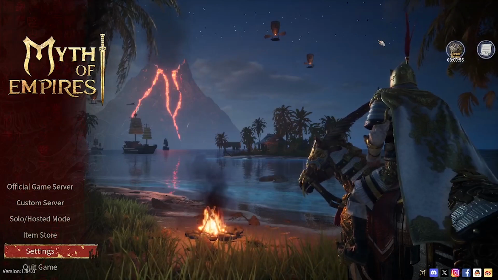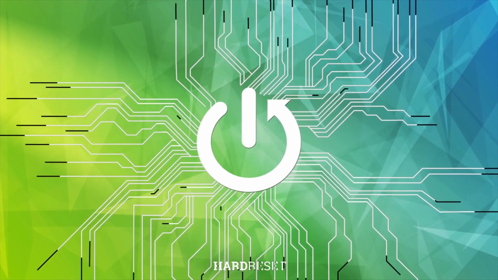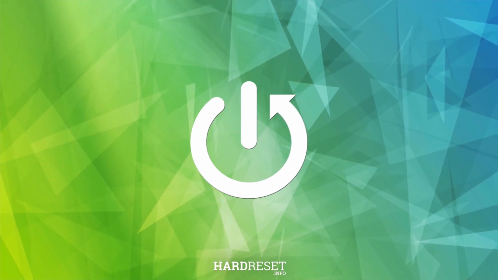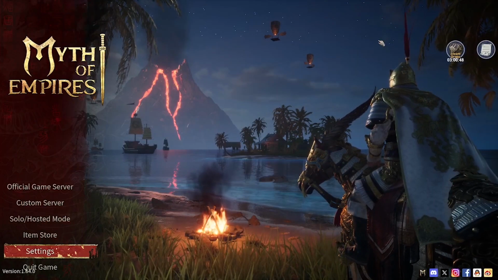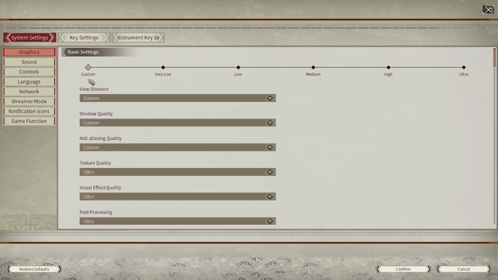Hello, today I will show you how to change post-processing settings in Myth of Empires. To change post-processing settings, you need to open settings. It is right here, click on this option and you will be automatically put into the graphics section. It's where we want to be.